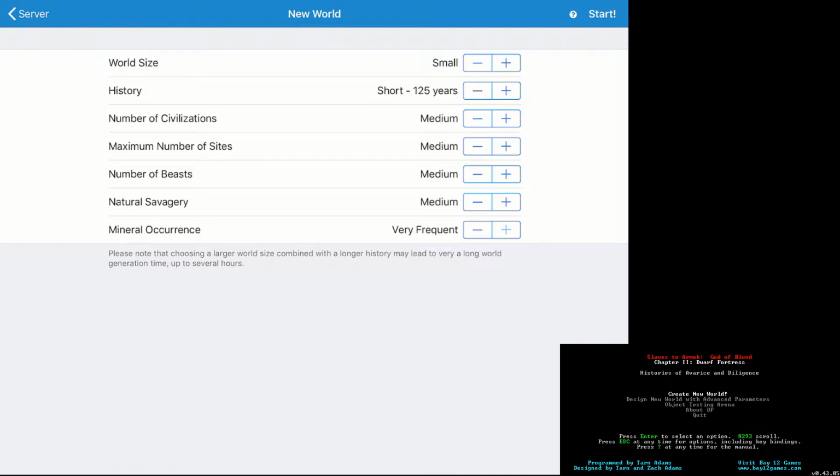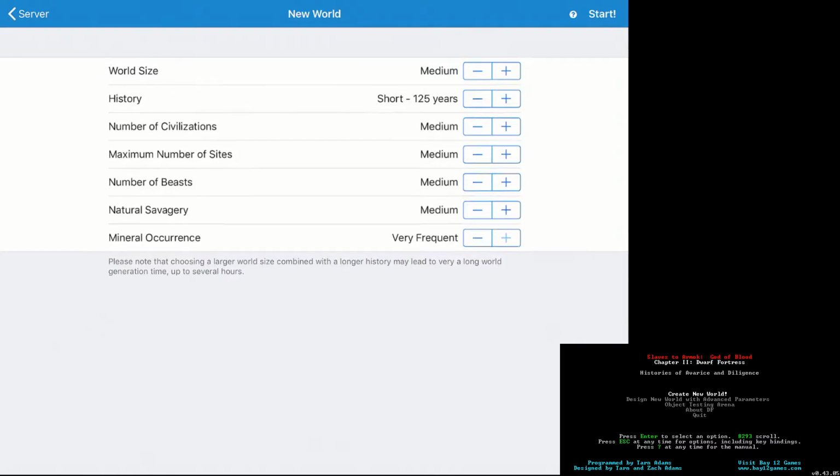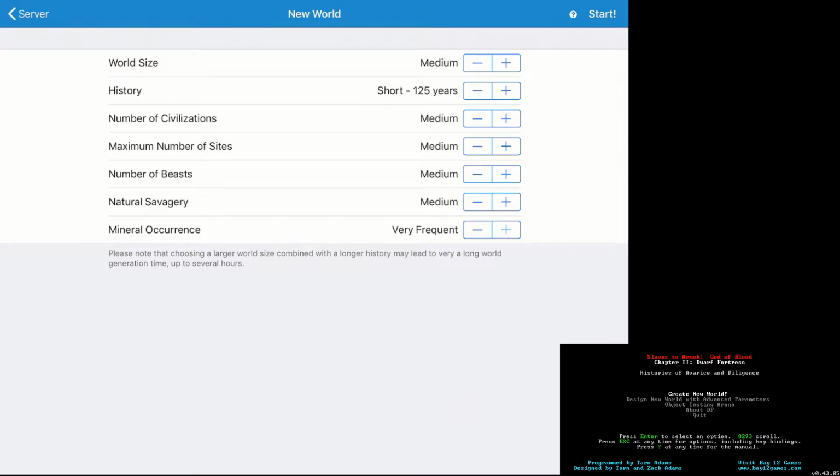So this screen's something I wanted to talk about. It's not bad. I mean, initially the setup is just fine. There's a few things you need to know about. The world generation is quite slow, especially with respect to this world size and history up on the top. For world size, it's really going to depend on the capability of your computer.